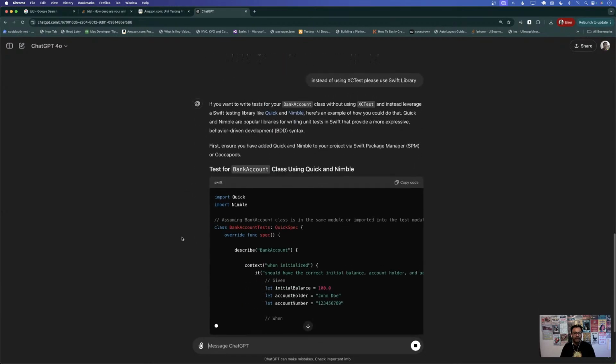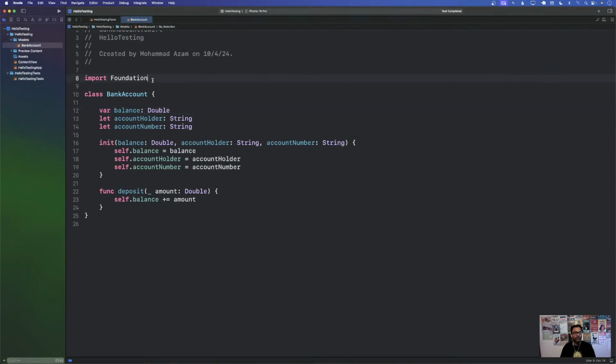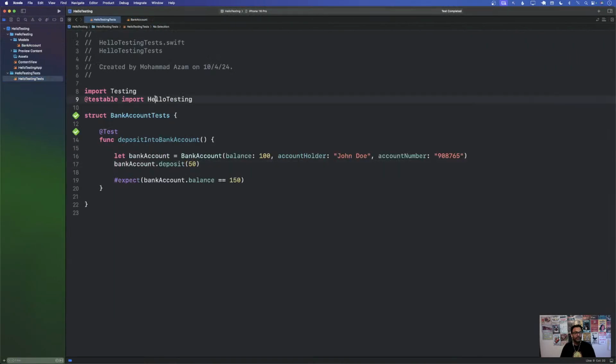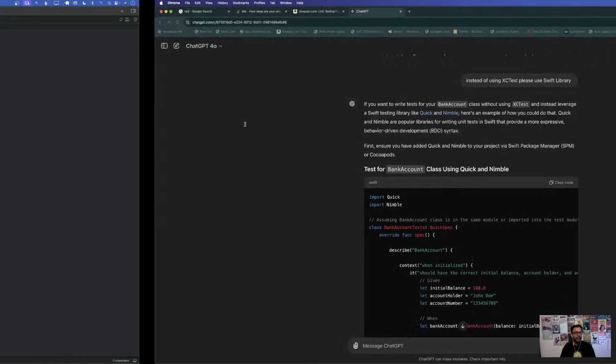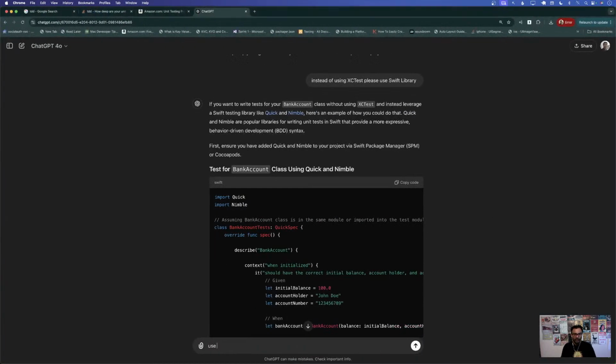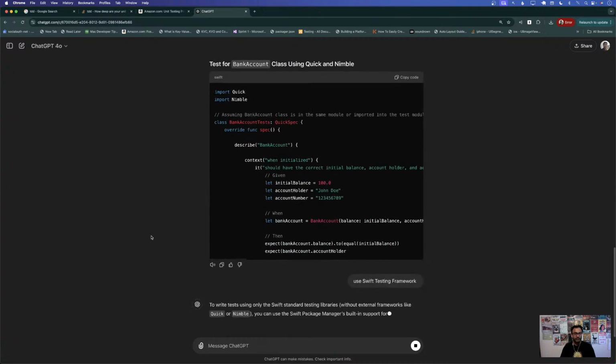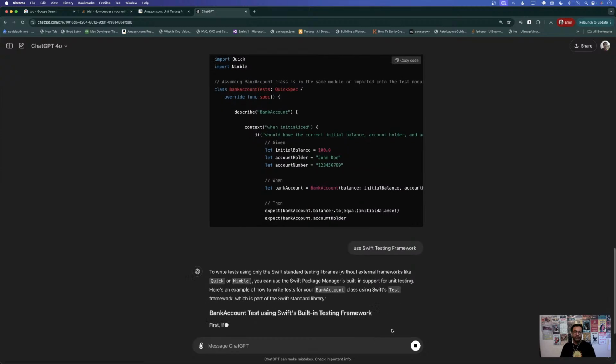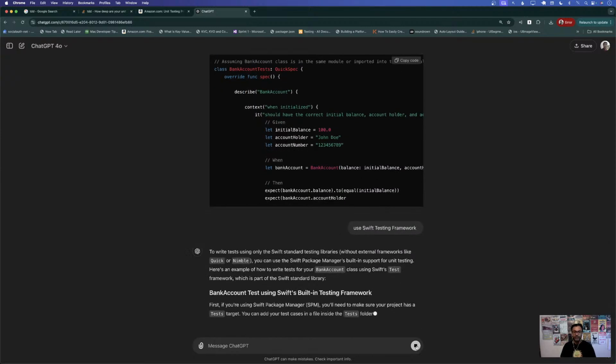No, see that? It's just going something else. Or what is it called? Swift Testing library? Yeah, I don't think it has any idea. Use Swift Testing framework? No, it doesn't have any idea about the Swift Testing framework, at least not at this moment.